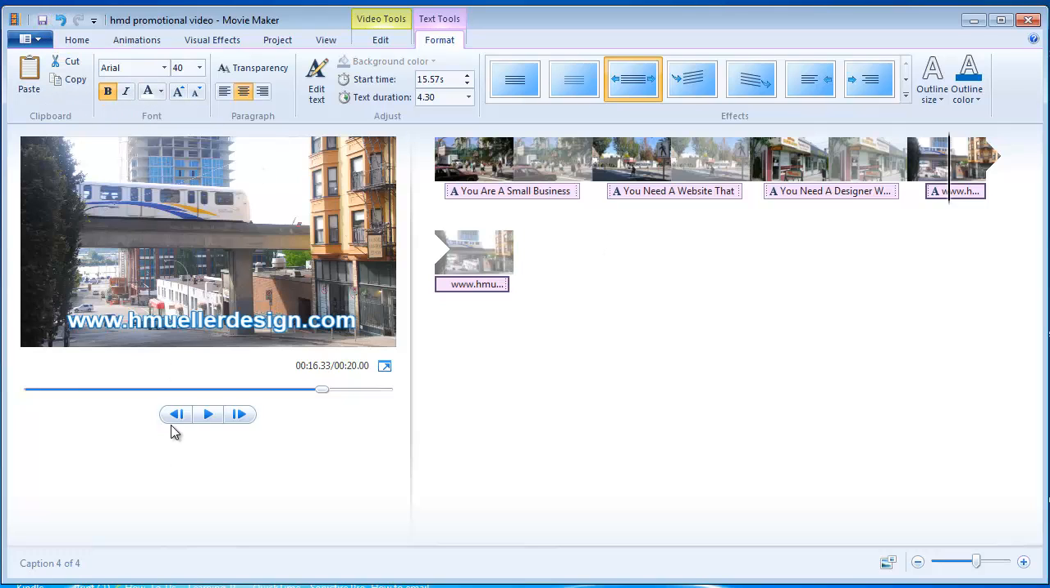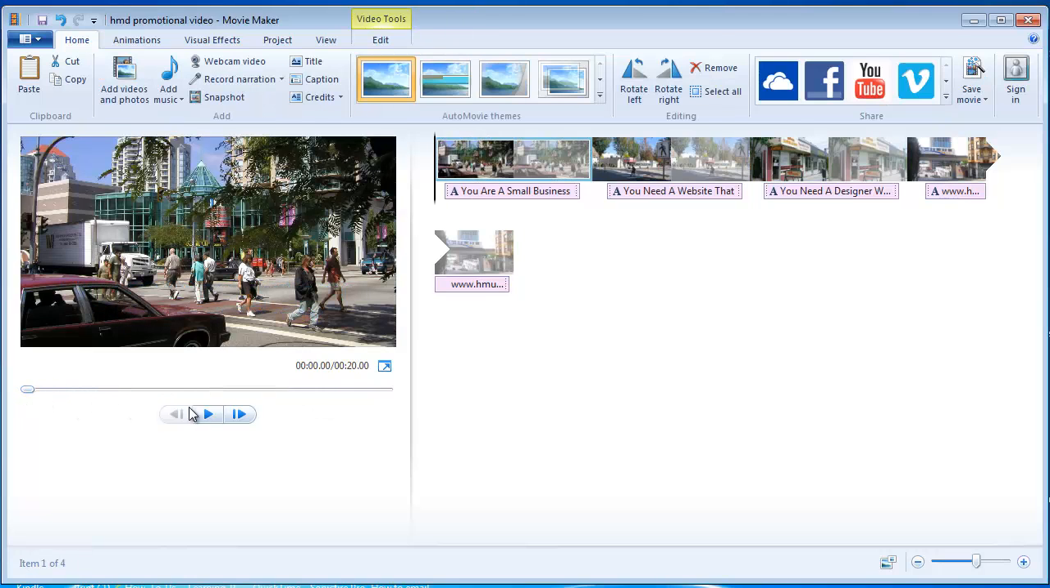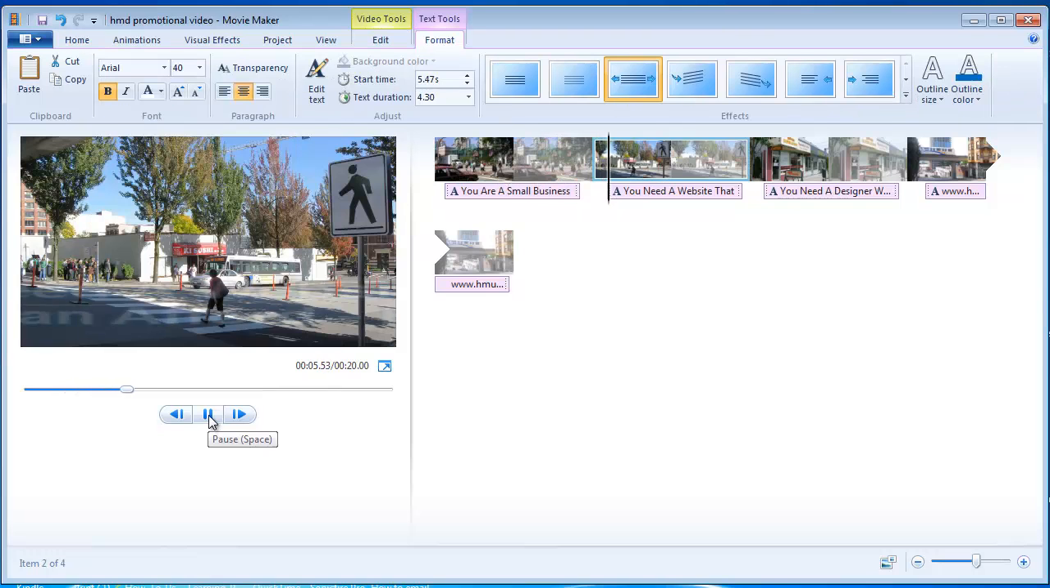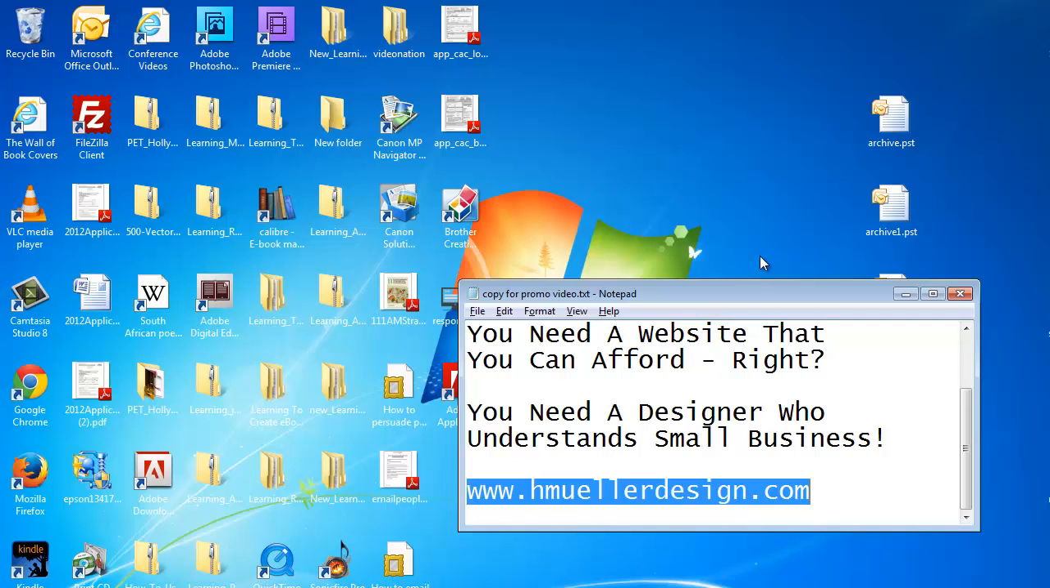Save. Let's do a quick preview here. So play, text comes in, goes out, text comes in, away, text comes in. Beautiful. Save and close. See you in the next lesson.